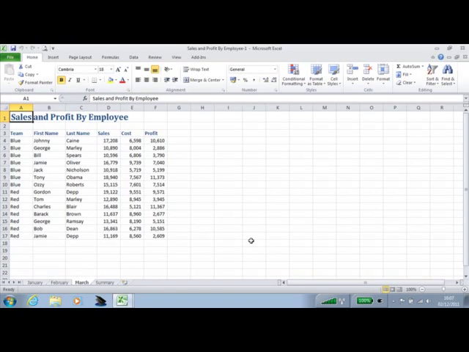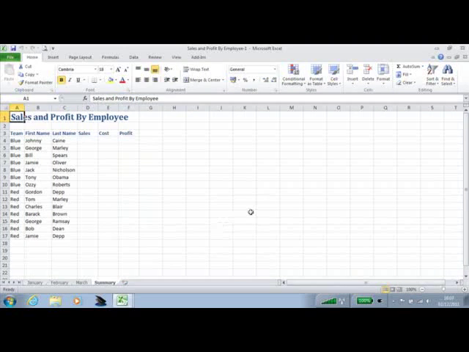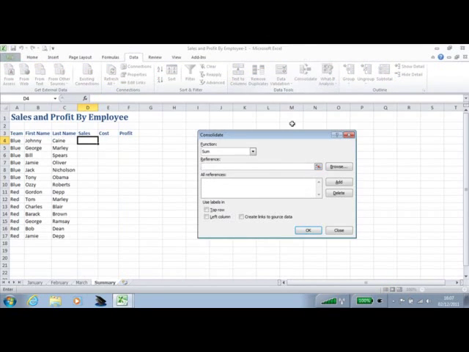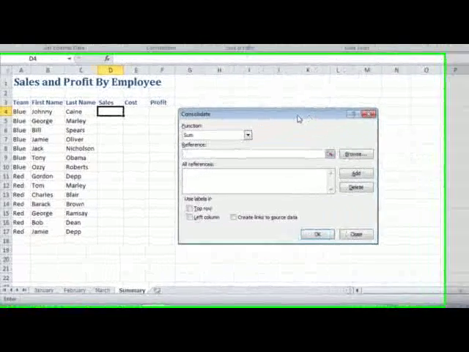So I'll begin by clicking in the Summary worksheet. Then I'll click in the first cell where the consolidation data will appear, that's cell D4, and then I click Data on the ribbon, and in the Data Tools group, Consolidate, and the Consolidate dialog appears.